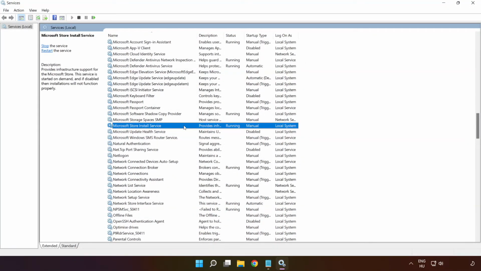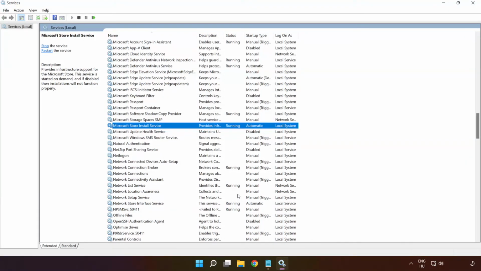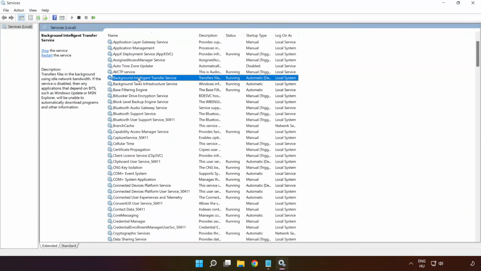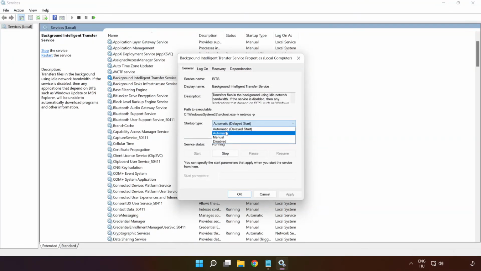Right-click Microsoft Store Install Service and click properties. Select startup type automatic and click apply and click start and OK. Right-click Background Intelligent Transfer Service and click properties. Select startup type automatic and click apply and click start and OK.